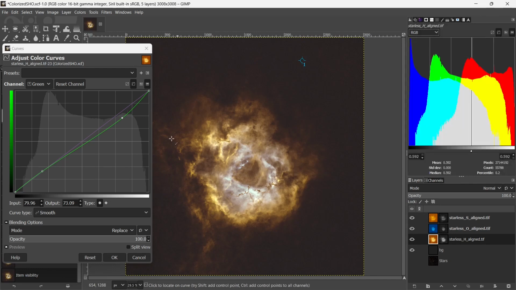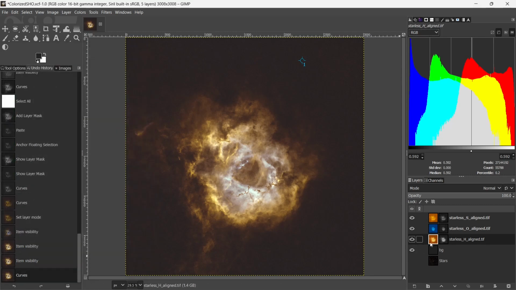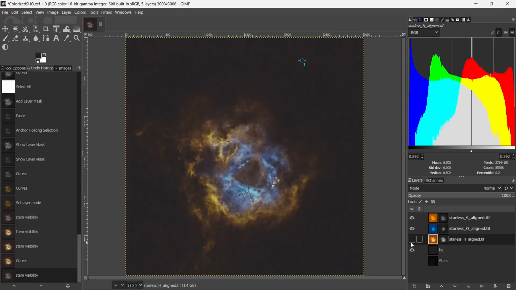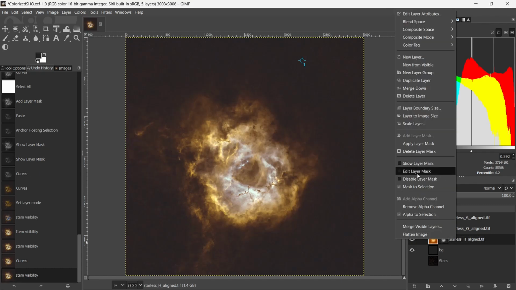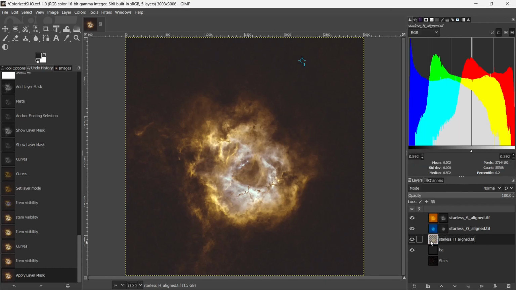So there's something here now. Okay, so I'm just going to click OK on that. That's a pretty decent starting point. Now, this guy is a bit of a problem. It's too overpowering. It's just completely covering that blue. So I'm going to right click and go apply layer mask. Now there's no mask, but the mask effect is embedded in the main image.